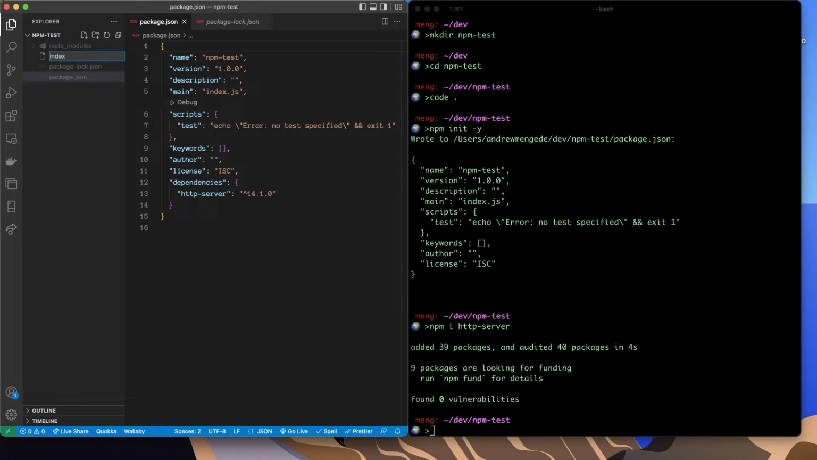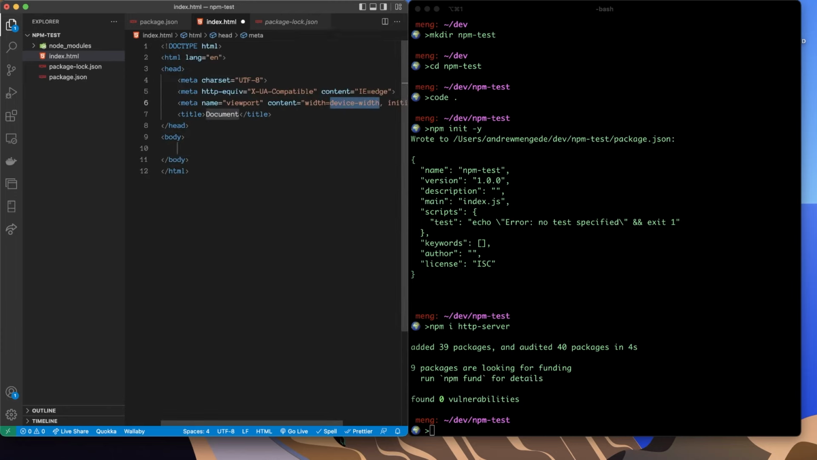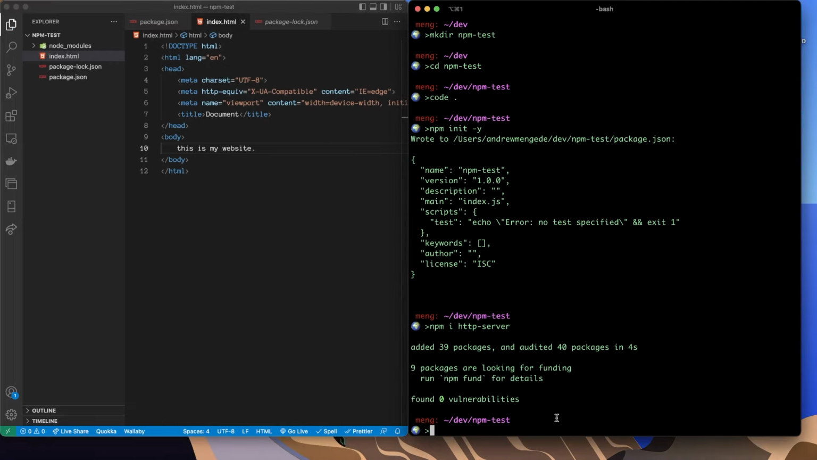Just really simple, index.html. And we'll do the Emmet abbreviation, !, tab, fills out a basic website, and it doesn't even matter, so I'll just go, this is my website. Awesome. Very cool. So then the next question is, how do we set this up?